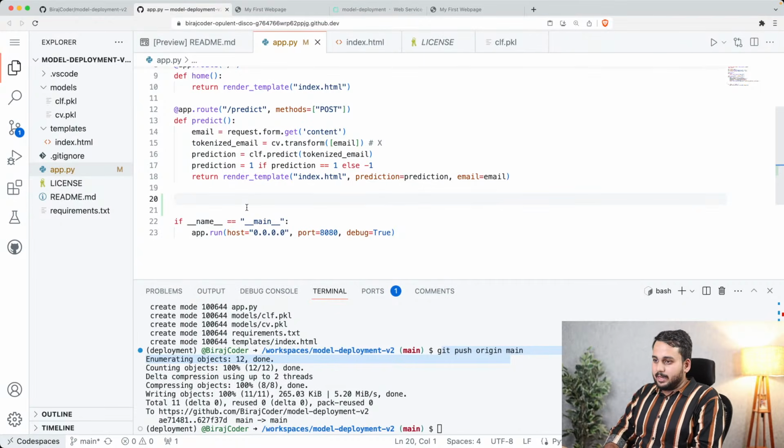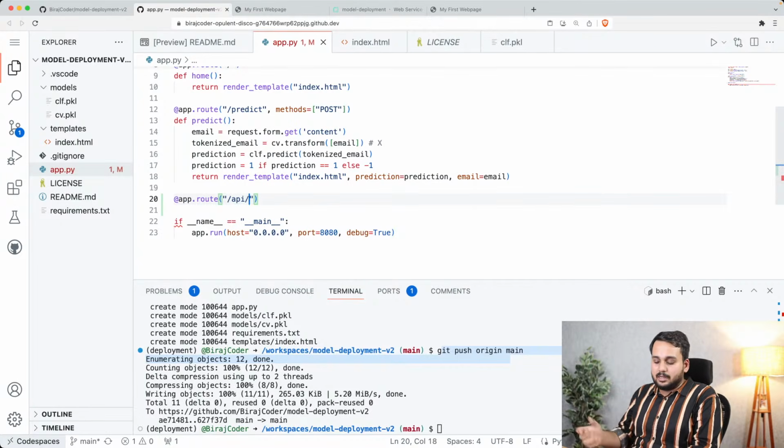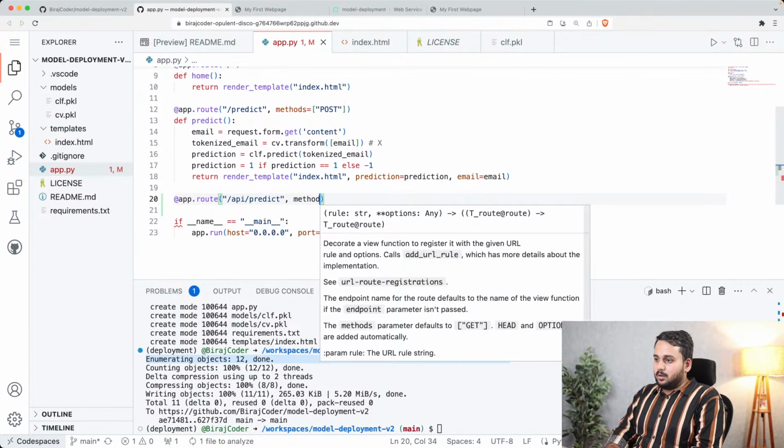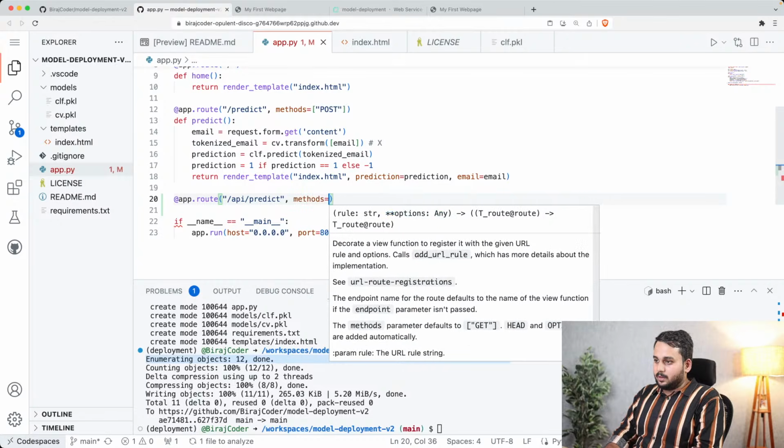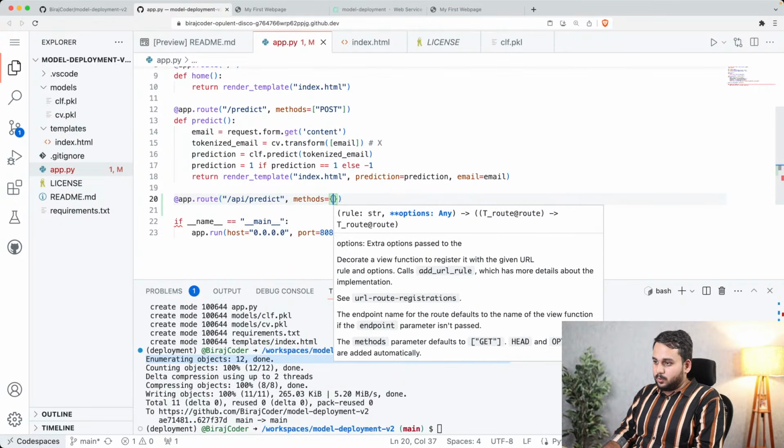So let's create a new route, app.route, /api. This is a general convention, so we can say /api/predict. So this is the new route. This is not the same as this predict. And for methods, again, this will be POST.